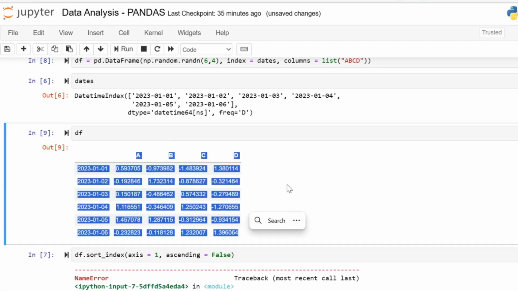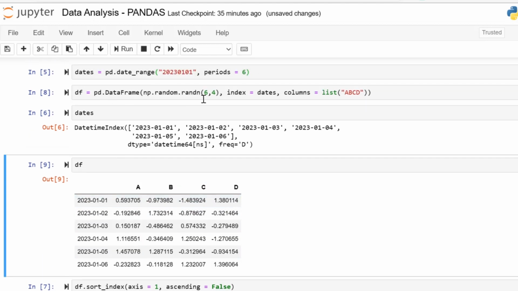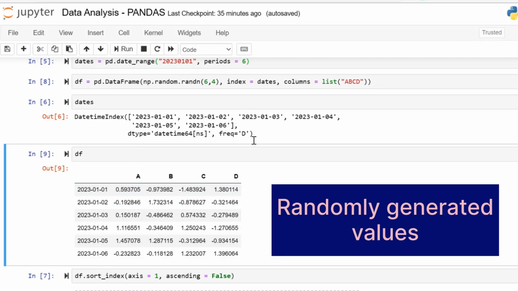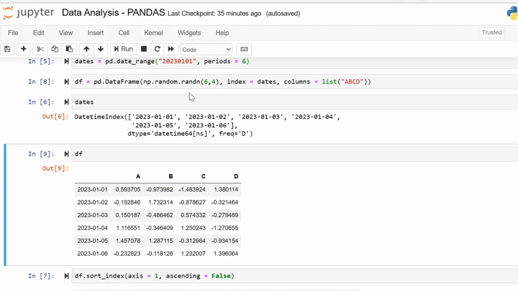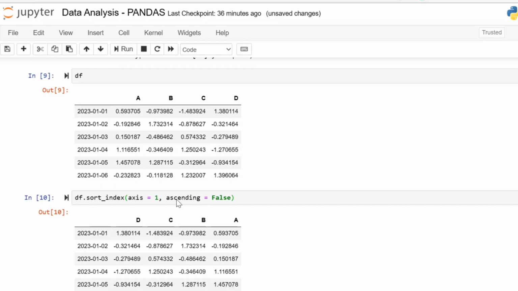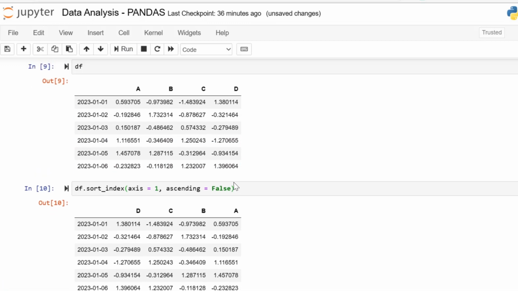Okay, awesome. So we ran df, and we do see our index is the dates. We see the column list A, B, C, D. We see that the values are random values, 6 by 4, so 6 rows and 4 columns. Okay, and now we can run this, and this works because it knows what df is.